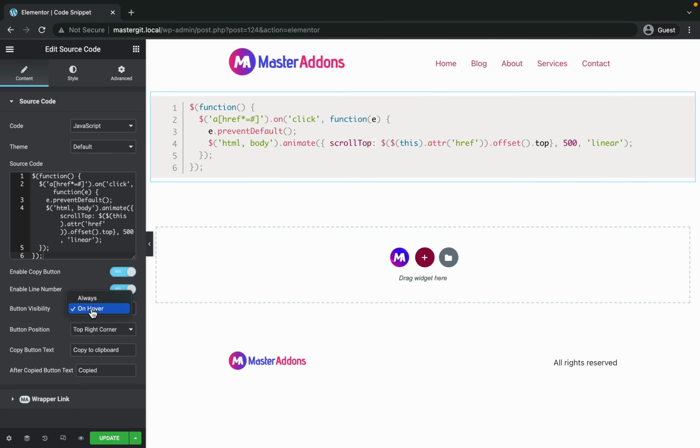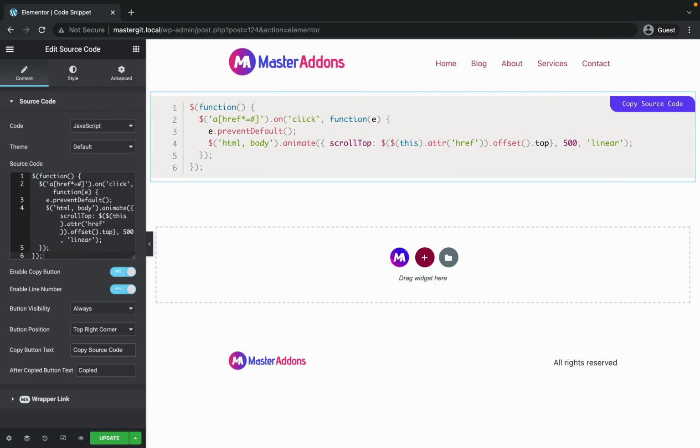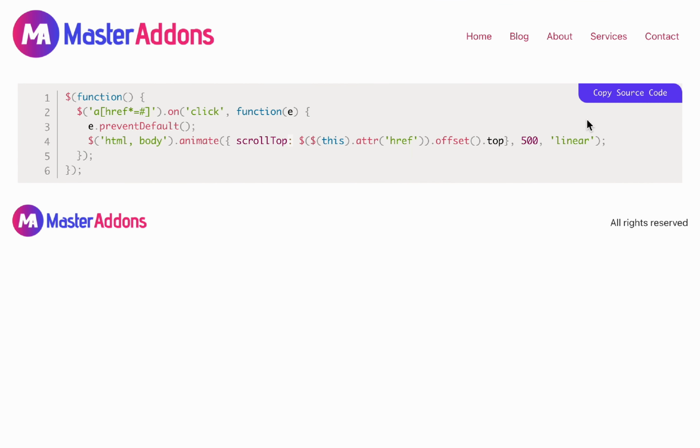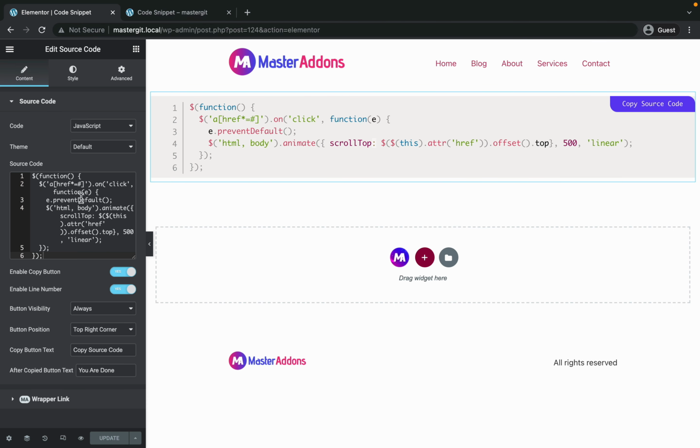Let's select the top and always for button visibility and change the copy button text to copy source code. And after copied button text, you are done. Let's update and preview our page. Now if I click, you can see the after copied text is you are done. And this is how the button works.